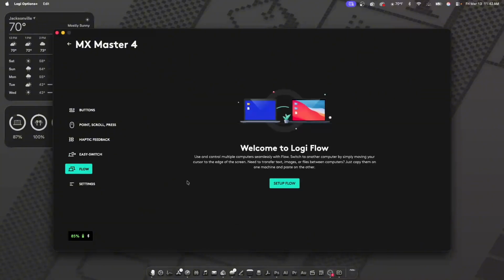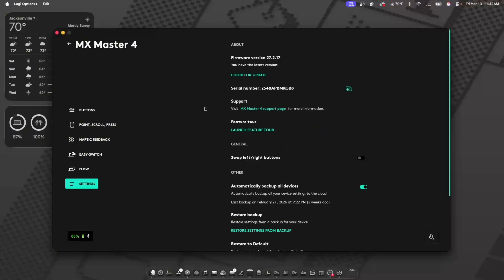Flow, I'm not currently using Flow, but Logi Flow would allow you to use different computers altogether and seamlessly share all of your settings, files, etc. So that's a helpful feature if you're looking for it. And then the overall settings is here so that you can have firmware updates, etc.